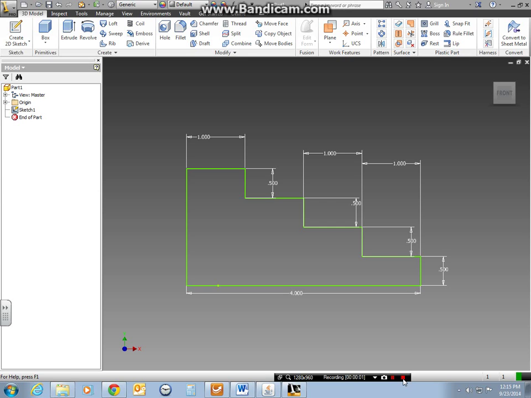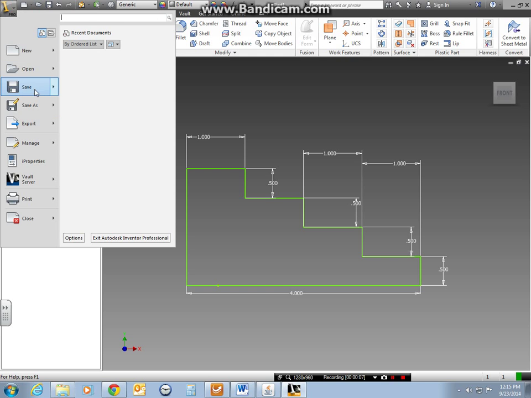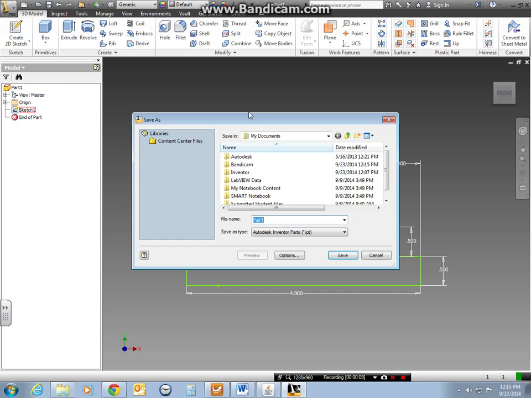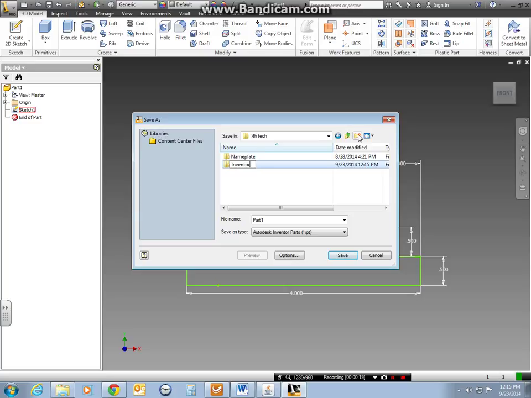How to build your stair in Inventor, Part 2. At any point, if you're ready to save, you're going to click File, or the I, Save As. I'm going to go to my H drive, my tech folder. If I don't have an Inventor folder, I can make one right here. I'm going to call it Inventor Stair, enter. Double click to open it, and I'm going to call this Stair, or Staircase. Save.